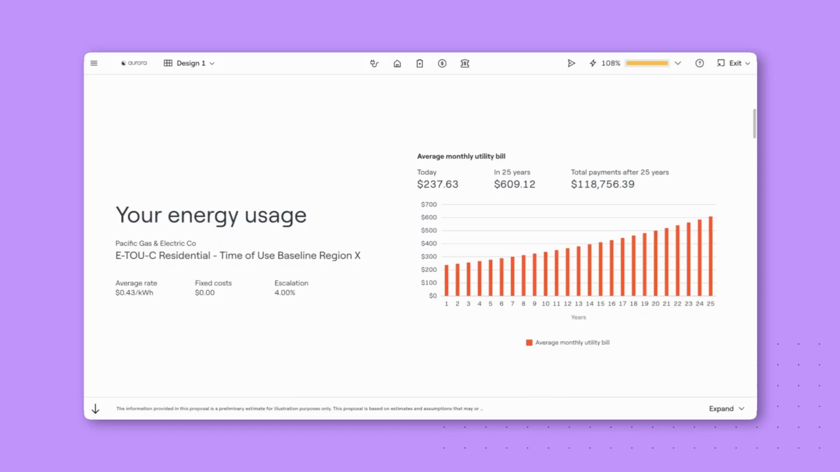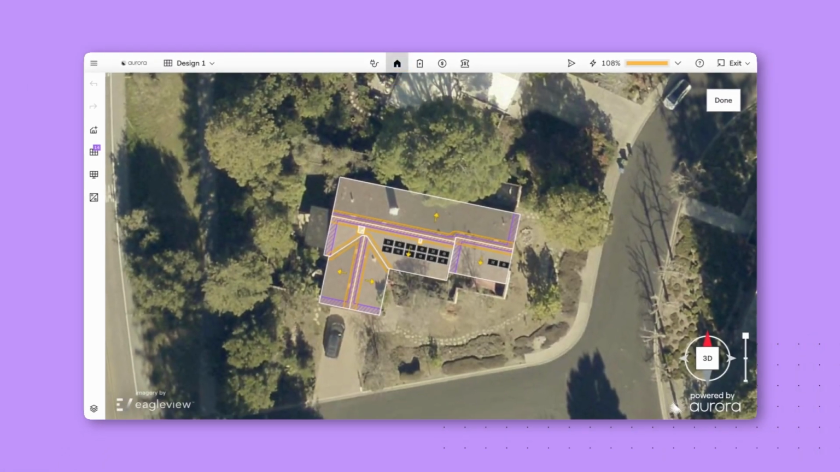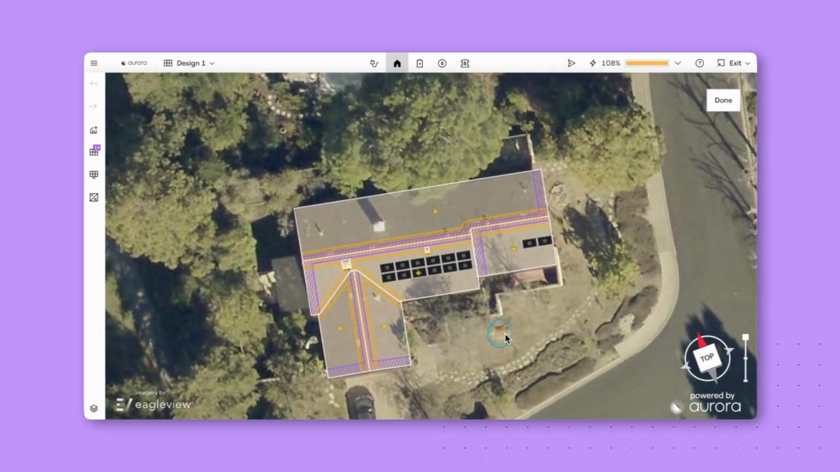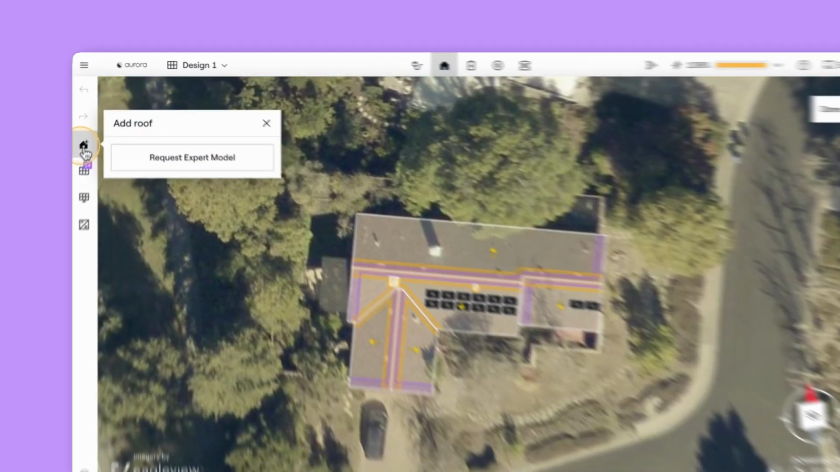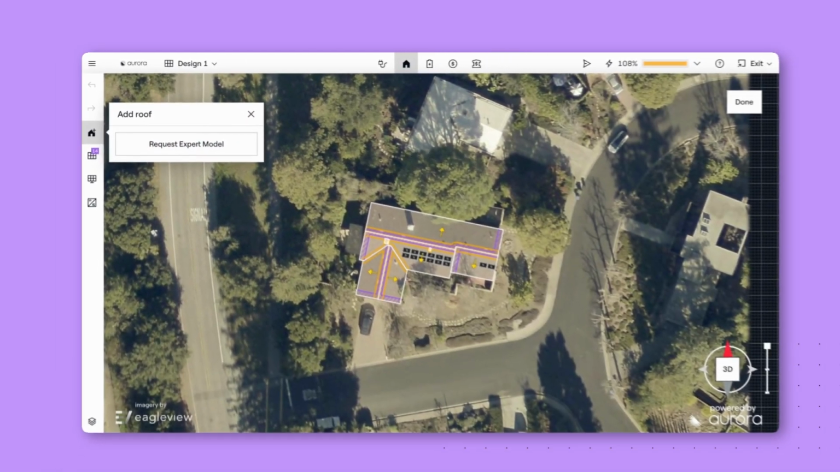Once I have their consumption information in there, I can start on the fun part of helping them decrease their energy bill. Next, I'll go up to the System Design page to edit and view the system design. While we already created this design in design mode, you can use our expert modeling service to have our team of expert designers model out the site for you.